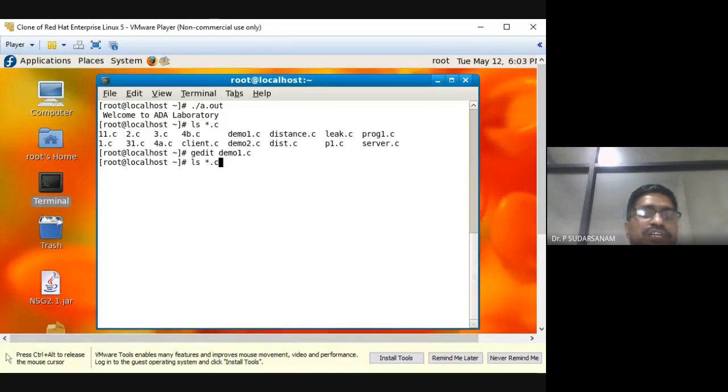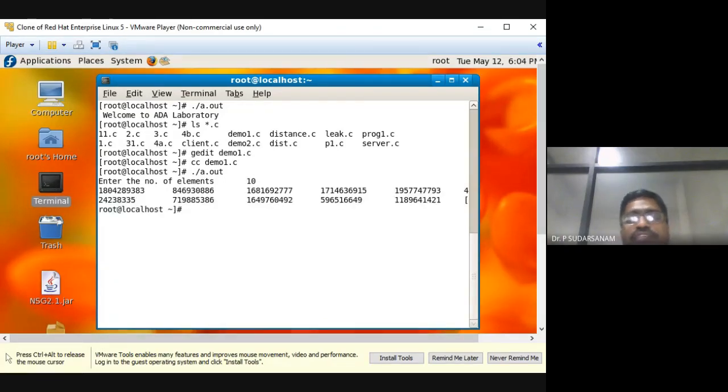Now you need to compile the program. cc demo1.c. There is no error. Now ./a.out. Now enter the number of elements. I'll enter just 10, so now the n value is 10. You see what happened? It generated 10 numbers.